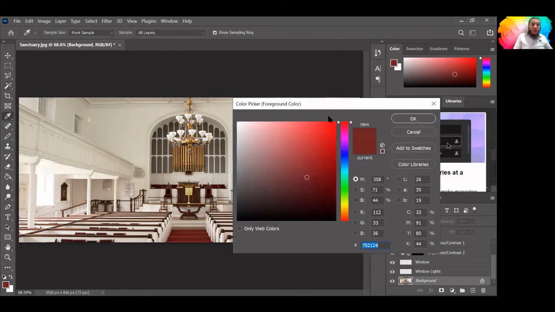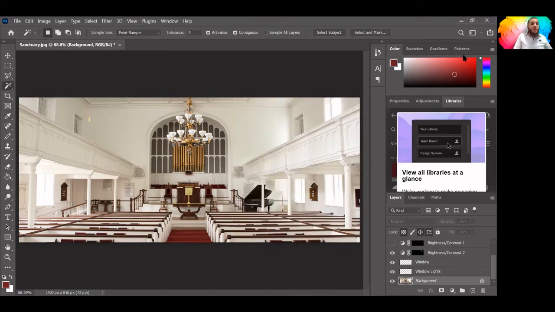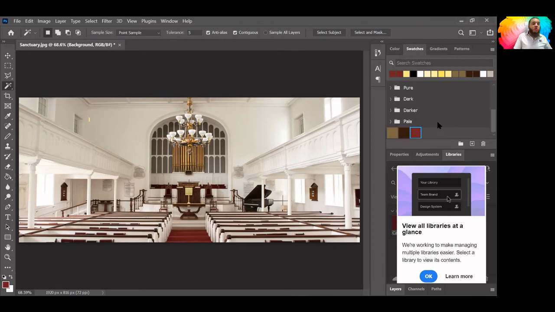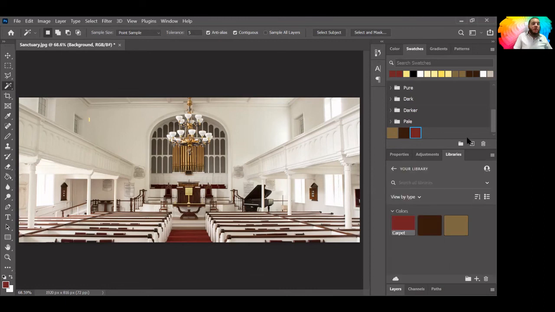Okay, we made it. So to find your swatches, it's going to be in the panel over here. You see color and swatches. And if you scroll to the bottom, you can see your swatches right here. So there's your swatches there in your libraries. And then here's your color swatches right here under the swatches tab.